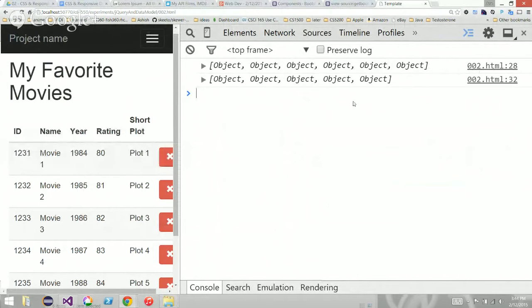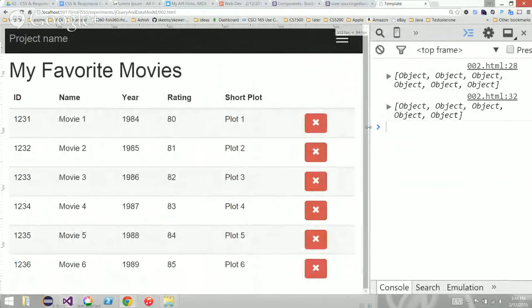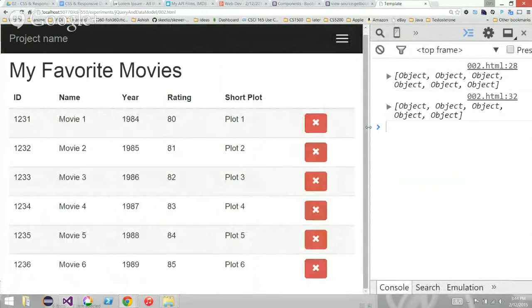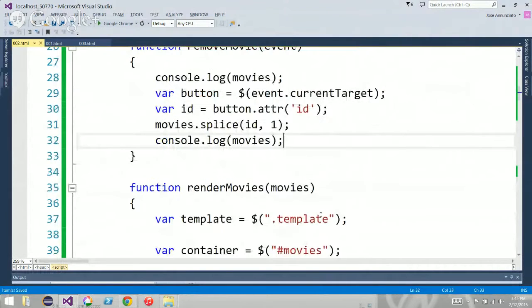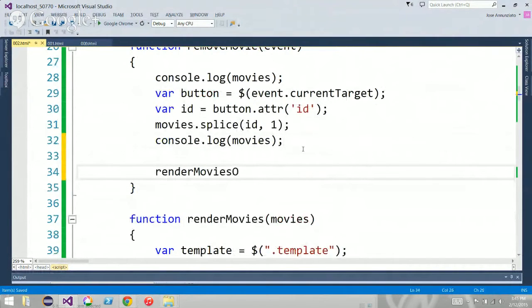You see that? Right? So what's left here is updating my UI, right? I need to re-update my UI. How do I do that? I have a function for that, don't I? I have a function that, given an array of movies, just goes and re-renders it, right? So that's all we need to do. We need to call render movies with movies.